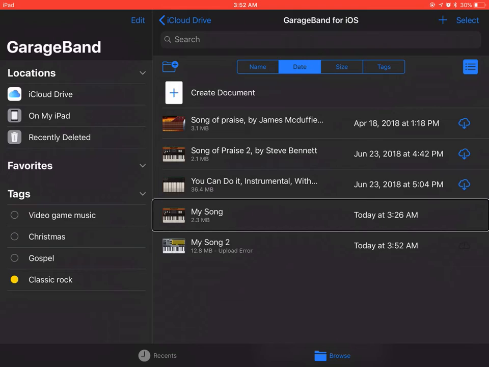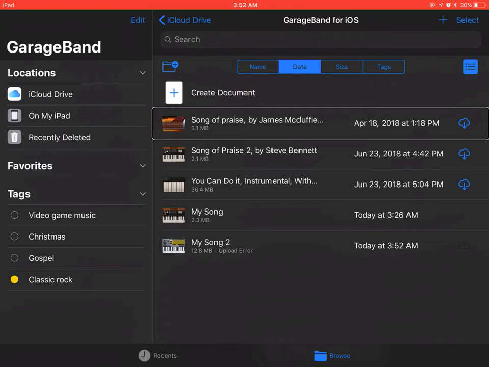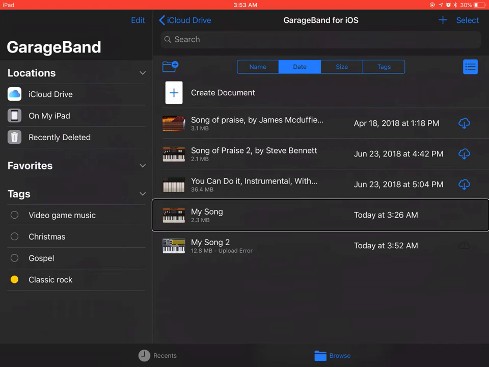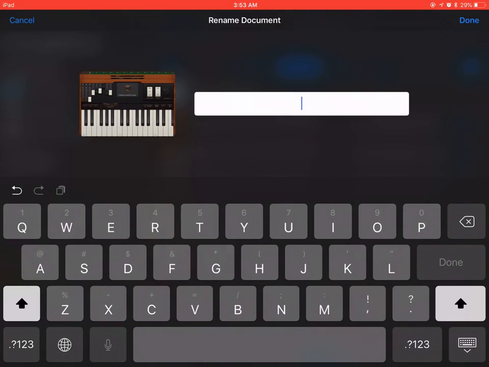Today at 3:26 a.m. File. Actions available. Edit. Location. iCloud on. Tap. Gospel Classic. iCloud. GarageBand. Add. Select. Search. New. Name. Select. Tag. Create document. Song of Praise. You can do it. My song. 2.3 megabytes. Today at 3:26 a.m. File. Actions available. Info. Tags. Share. Delete. Move. Rename. Folder name. Text. Clear text. Button. My song.